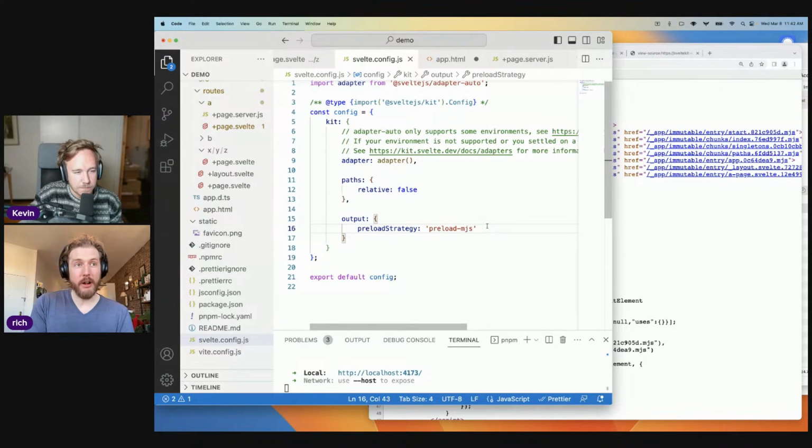The reason that it is not the default is because the MJS extension isn't supported by all web servers. We initially did this as the default, and what we found was that some people using old versions of Nginx that hadn't been configured to recognize the MJS file extension had their apps breaking, and that's obviously no good. So we changed the default back to module preload, which is the standard way. But if you want to maximize performance, then I recommend setting the preload strategy to preload MJS if you can, or preload JS if you cannot use the MJS file extension.